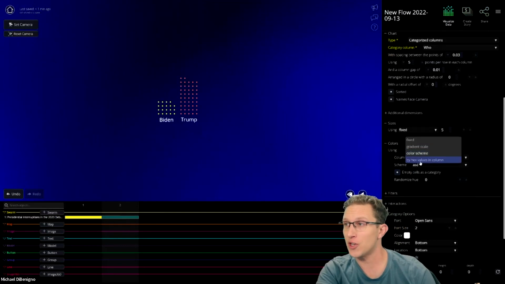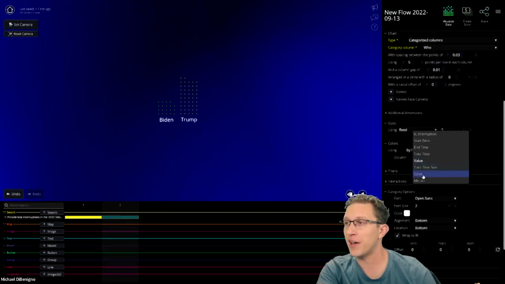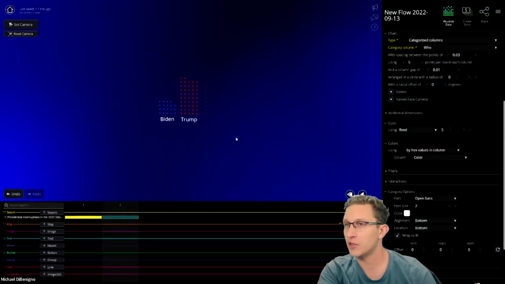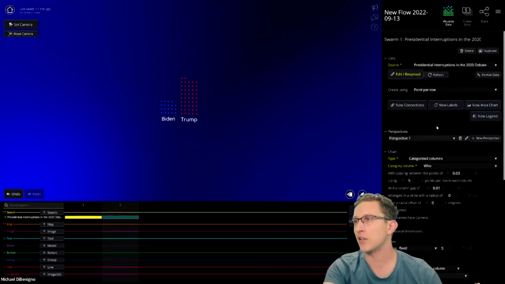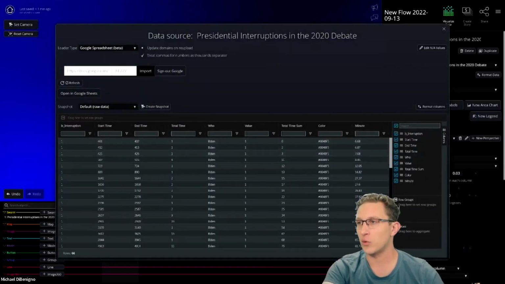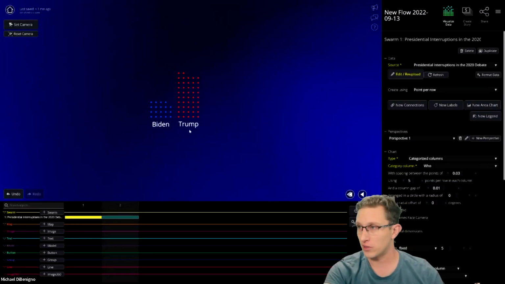So I'm going to change it to by hex values and column, because we have it defined in this color column. By selecting color, it is now referencing that cell in the data set, which is the hexadecimal value for color. So now we have it hard coded in for the count.